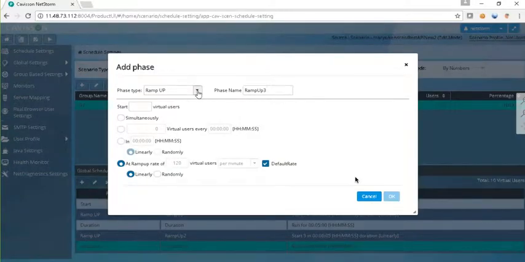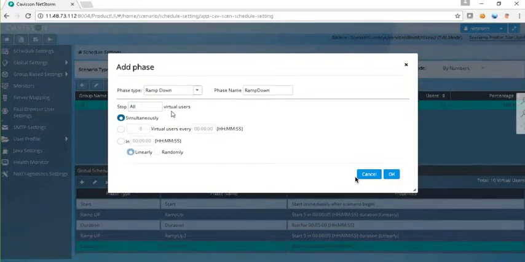After that, we will add one more phase, which is ramp down. It explains how the virtual users will log out from the system. Here you can provide all virtual users or some number of users. And we are having multiple options also, simultaneously and in some period of time. So I'm giving that all virtual users will ramp down in 5 seconds.